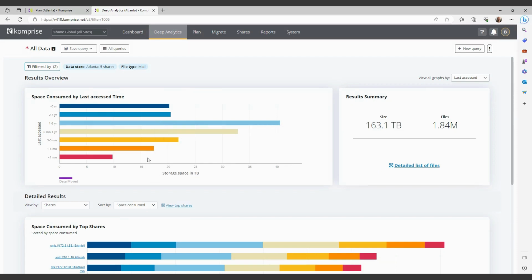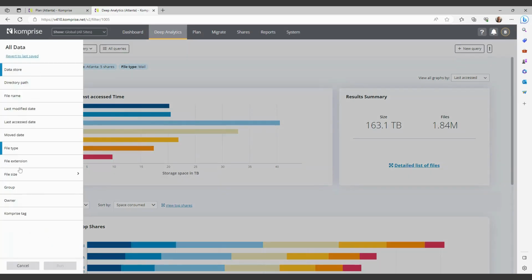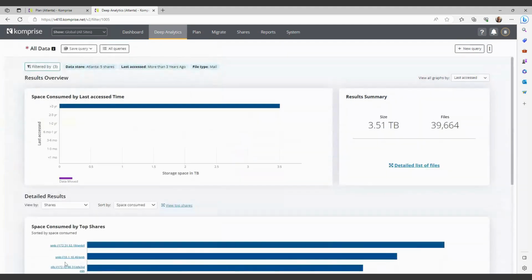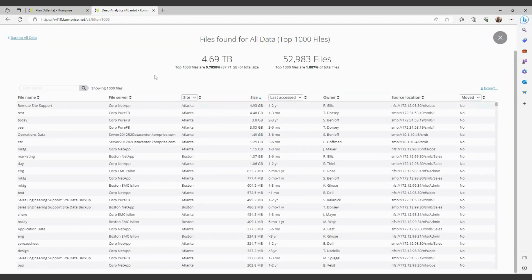Okay, so let's add a date to it. Let's say last accessed more than, I don't know, 6 months. Actually, you know what? We'll just do 3 years. We'll go way out there. Say run. That gives about 40,000 files. So let's take a look to see what we found here.